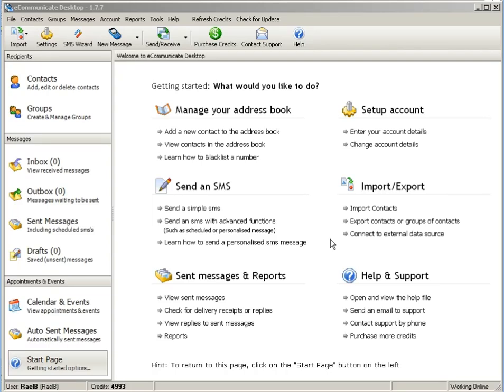In this tutorial I will be explaining what eCommunicate desktop can do for you, and I will be introducing you to the various parts of the application. Okay, so let's start off with what can eCommunicate desktop do.